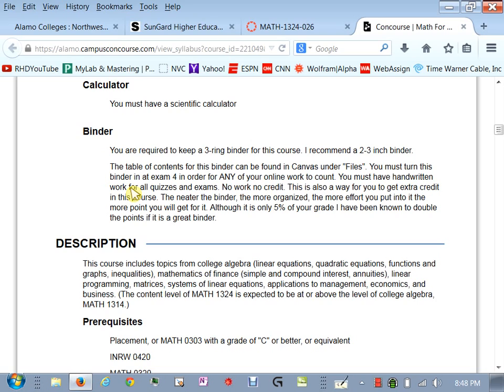Basically what it's saying here is that in order for anything you've done in the class to even count, I've got to have the binder that has your work in it. You must have handwritten work for all quizzes and exams. That does not mean you print off the quiz or the exam online and stick it in the binder. You do your work on separate paper, pencil and paper, showing all your work and all your steps. You put that in your binder. If I don't have that work, you don't get credit for it.